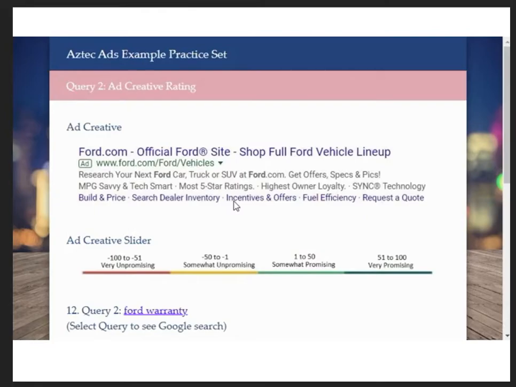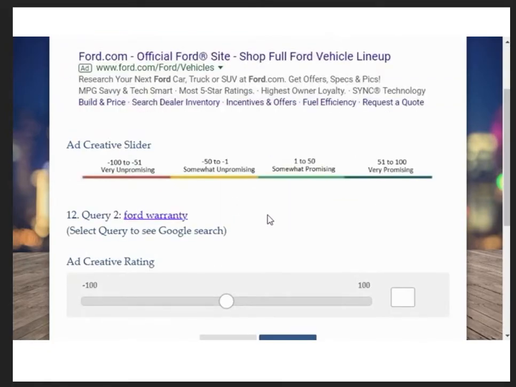We still consider this a positive result, as it leads the user to the official Ford page, but we place the marker on the slider at the very bottom of the somewhat promising range, around 1 to 25, as the search page the user is on has a lot of useful links that might be even better.